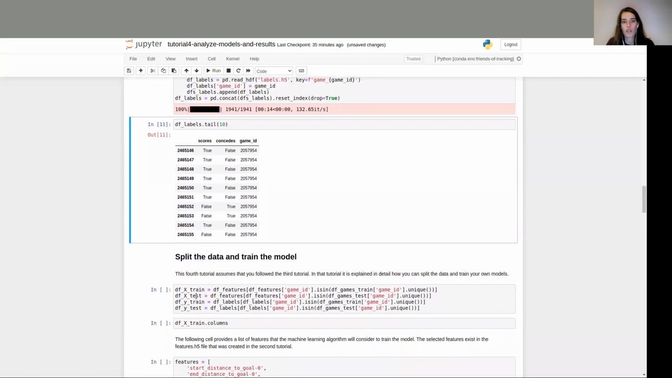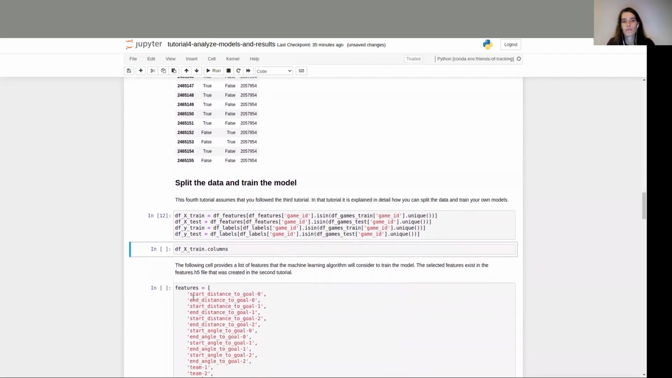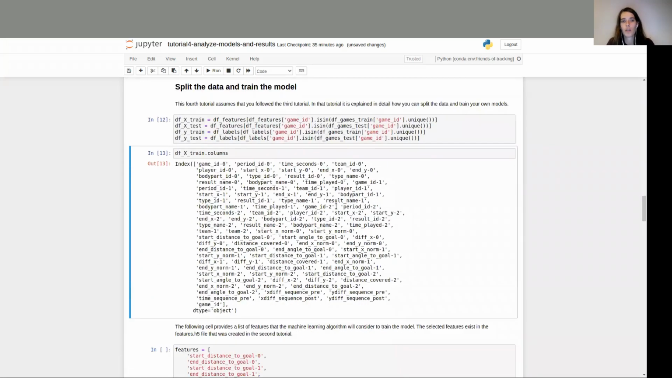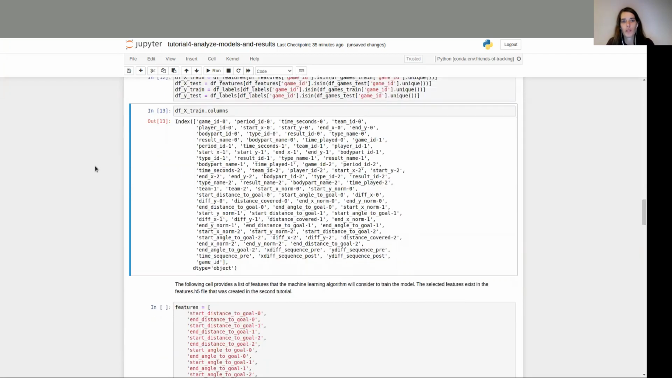And now we will create the train and test sets, with the features and with the labels. We will select only the games in the training set for the training set, of course, and only the games in the test set for the test set. And these are all the columns that are now in our X, our features data frame.